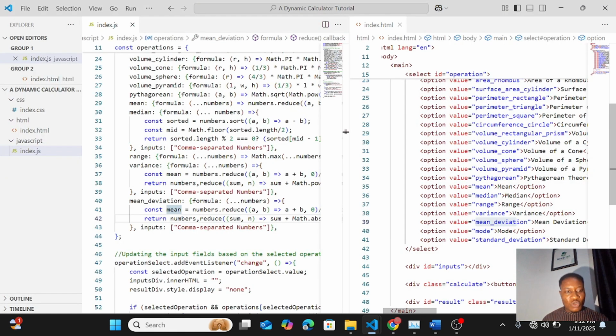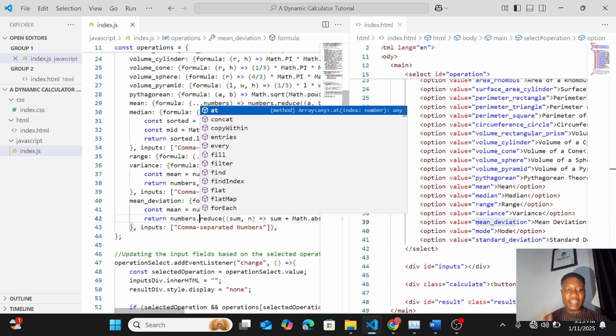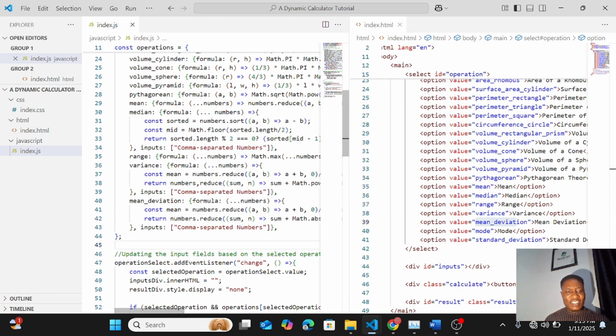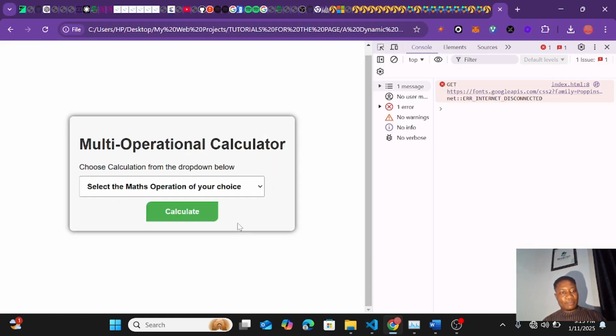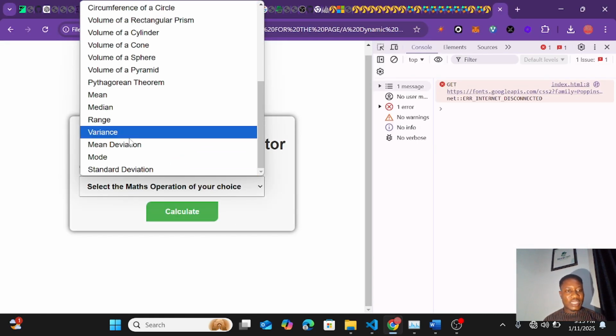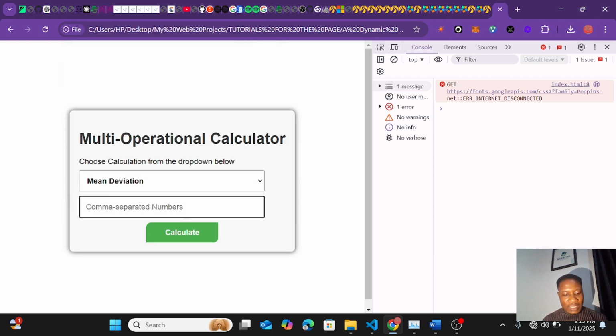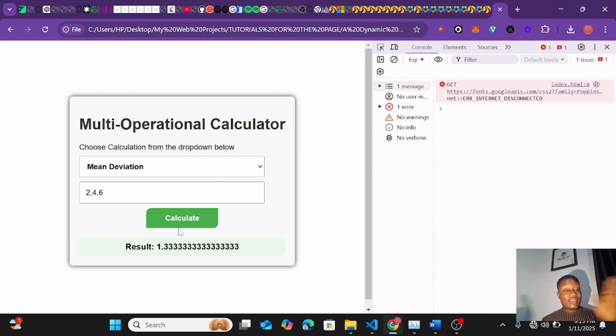Okay. It's always good to run this, check when you are getting something wrong, and then work on it. Okay, 42. Here we are putting comma instead of dot reduce. That's why it is showing us not defined. Okay, all right. So numbers dot reduce and not comma. So let me rerun the page and still choose that mean deviation and still enter 246. Wow, 1.33. As simple as that.